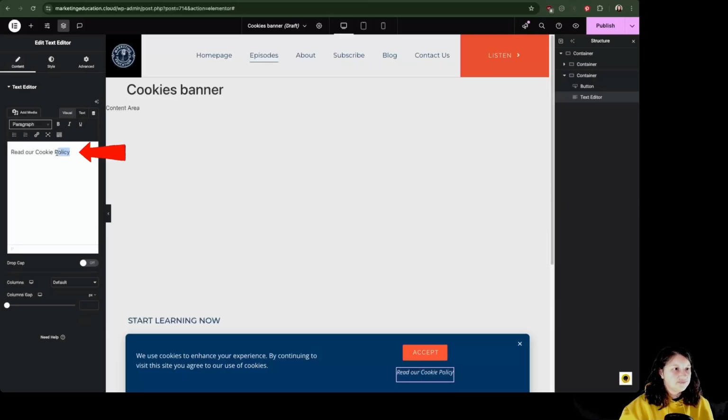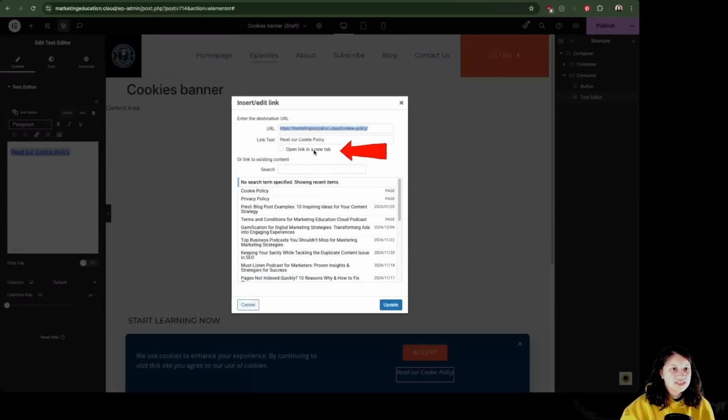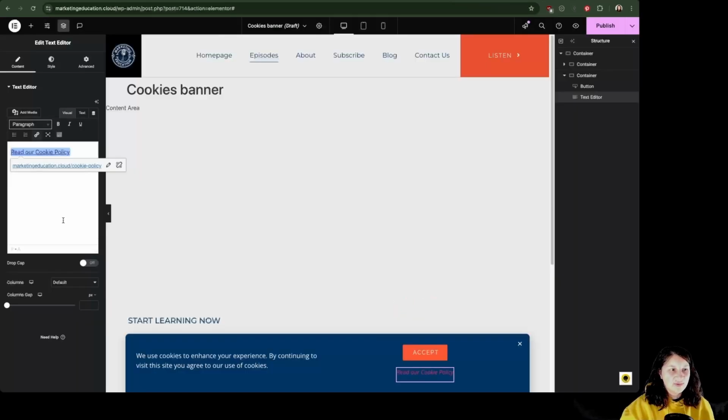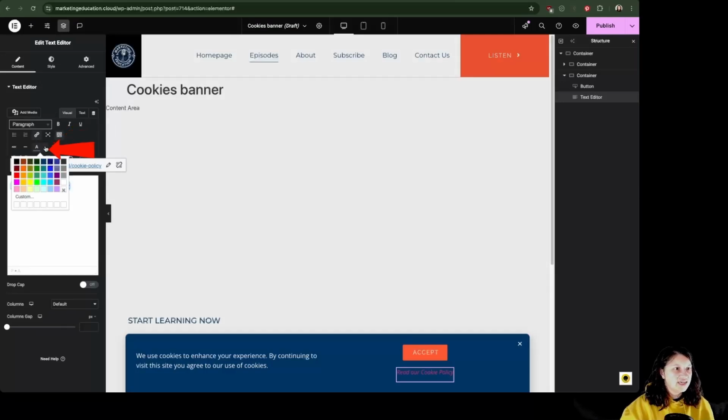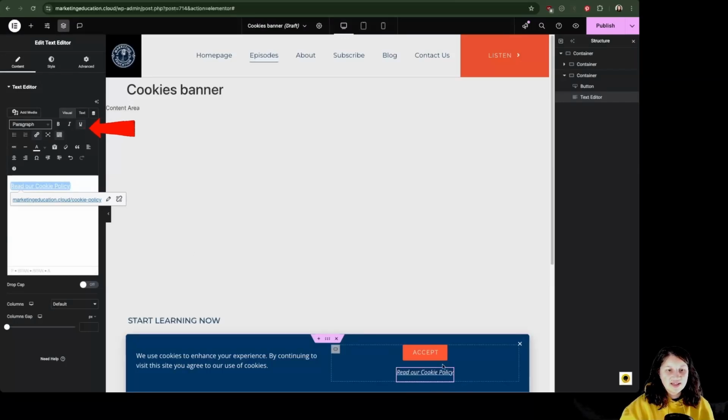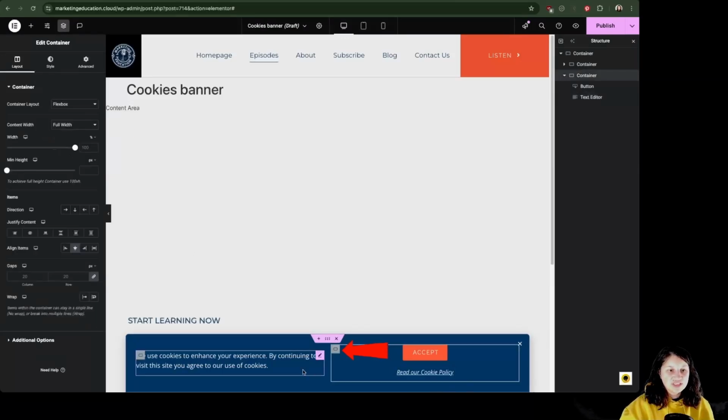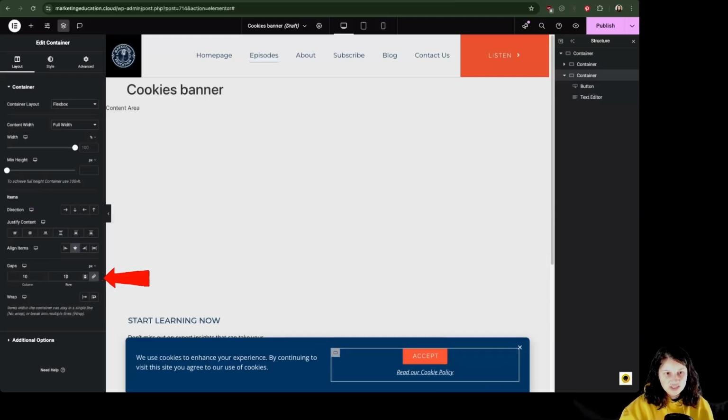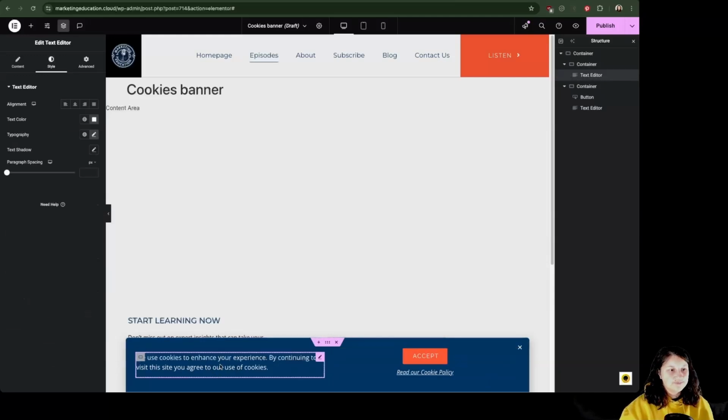Then in the content, I want this to have a URL. So I'm going to select the entire text, and I'm going over here to URL, and I'm going to add my URL over here. And I'm going over here to options, and I'm going to say open link in a new tab. And then I'm going to select the entire text again. I'm going over here, and I'm going to set this to white, and I'm going to add an underline like so. Then by going back to this container over here, to gap, I'm going to say 10 like so.